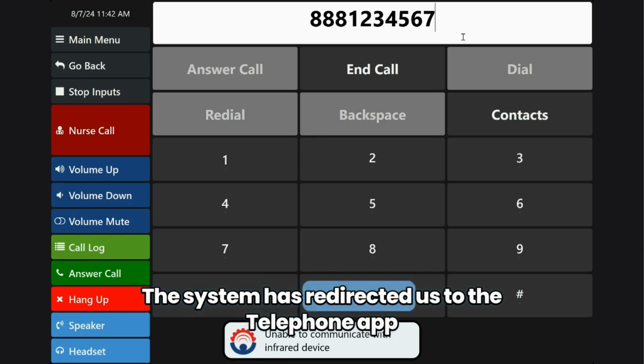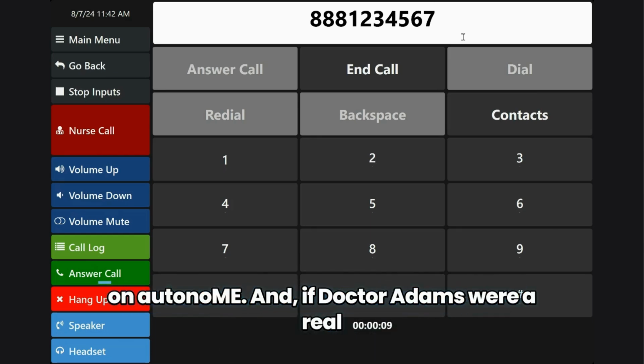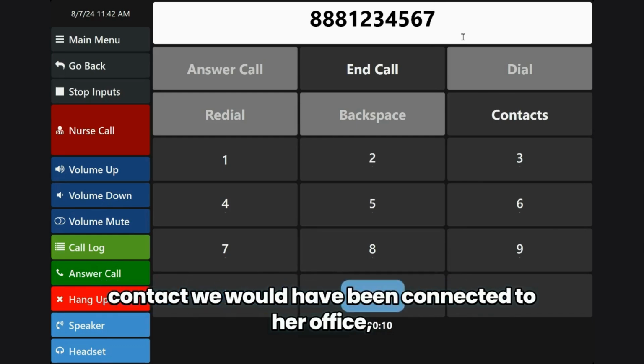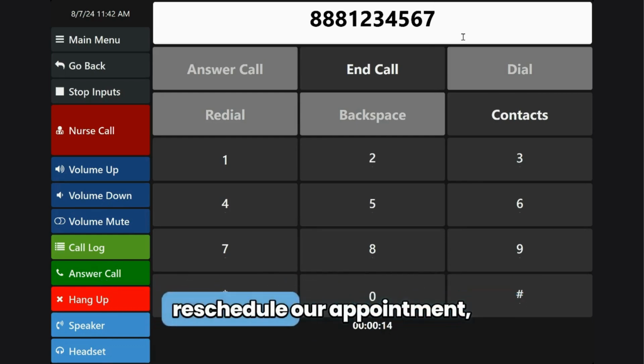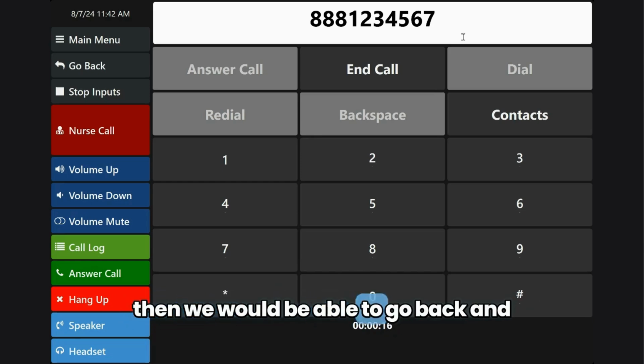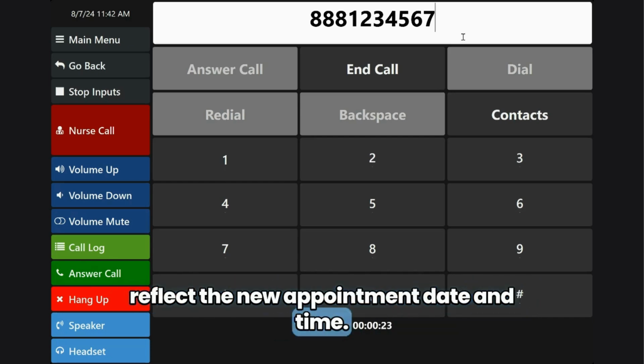The system has redirected us to the telephone app on autonoME, and if Dr. Adams were a real contact, we would have been connected to her office, allowing us to chat with the front desk, reschedule our appointment. Then we would be able to go back and edit our note on Dr. Adams' contact profile to reflect the new appointment date and time.